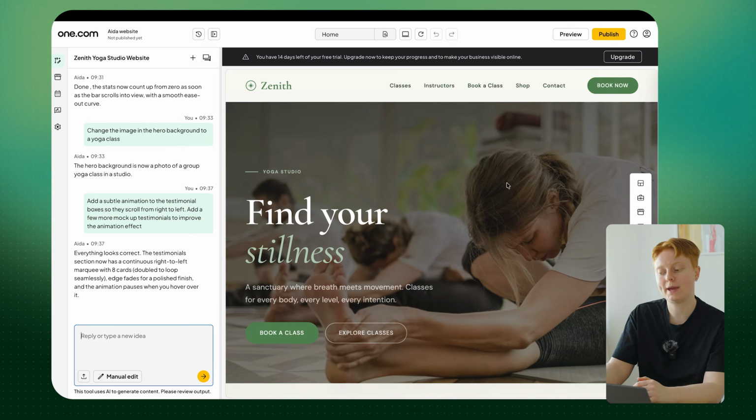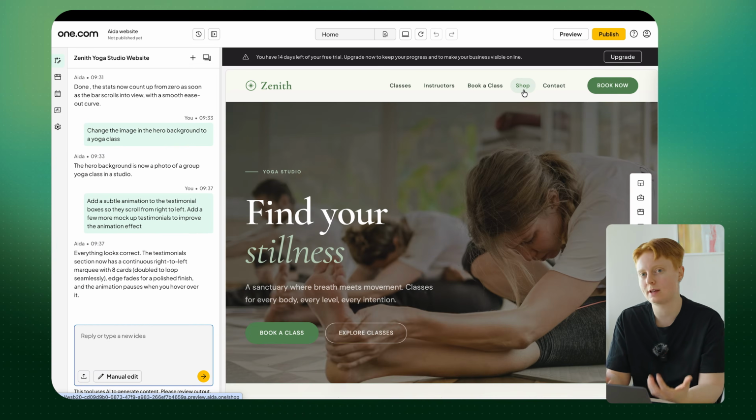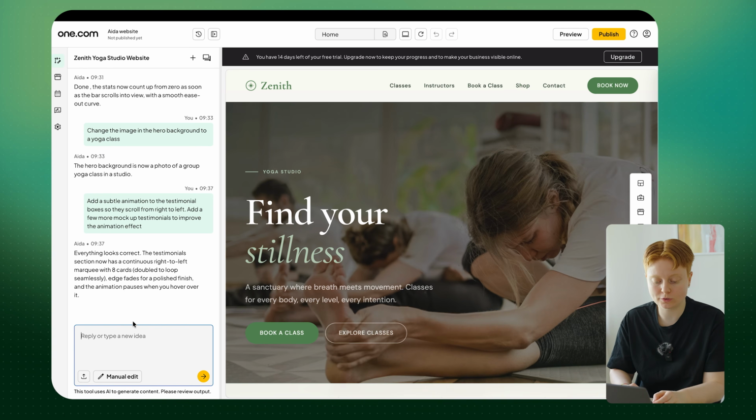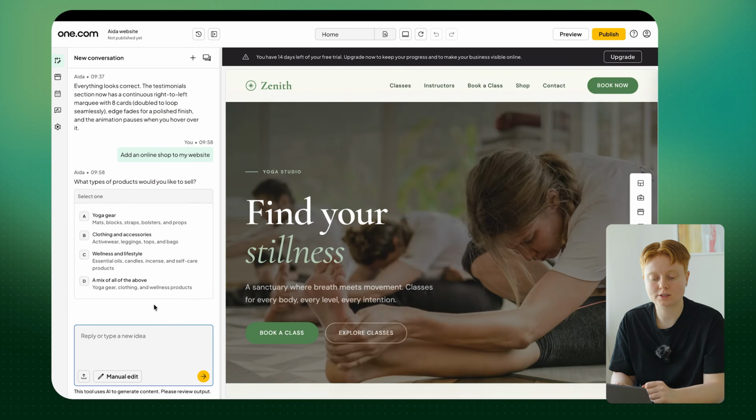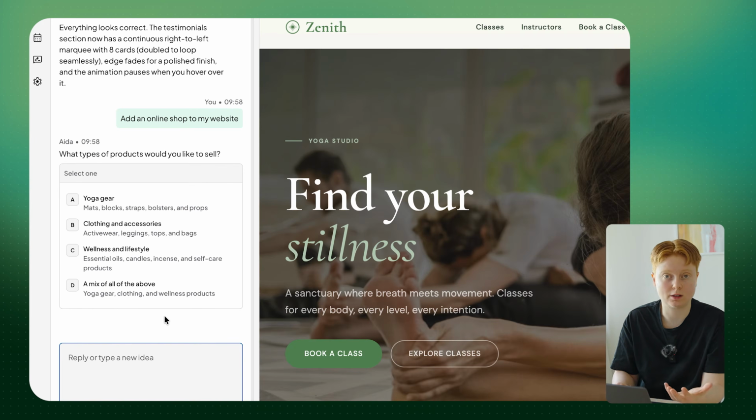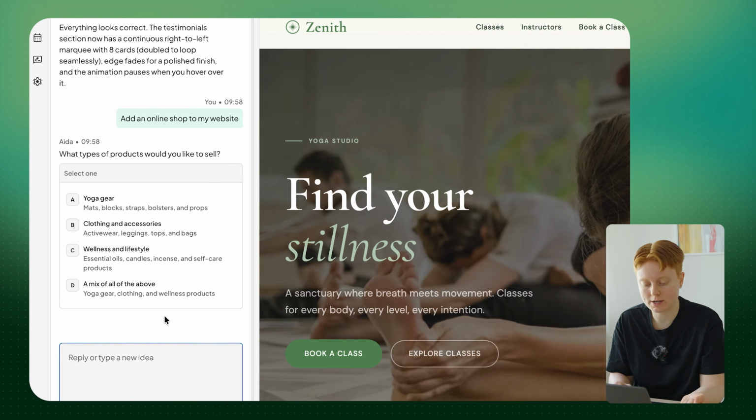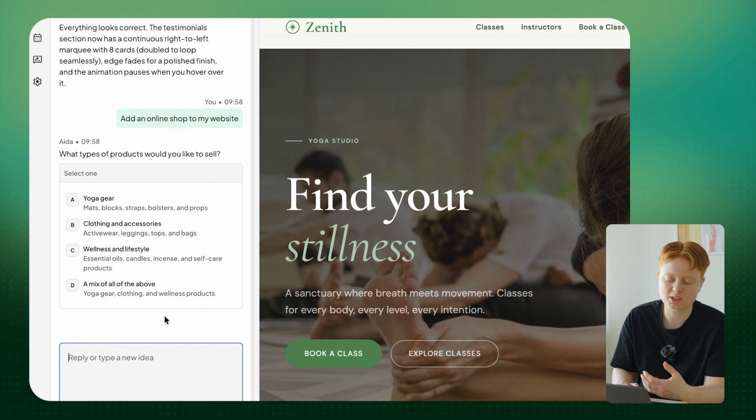The initial shop page that Aida created from the beginning was a template page, so it's always good to ask so that Aida can ask follow-up questions and tailor the content to your needs. So all you have to do is go over to Aida and say, add an online shop to my website. Then Aida will ask you, what types of products would you like to sell? Yoga gear, clothing and accessories, wellness and lifestyle, a mix of all the above. I'm going to say yoga gear.